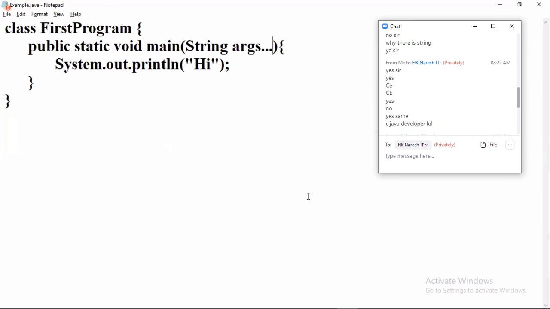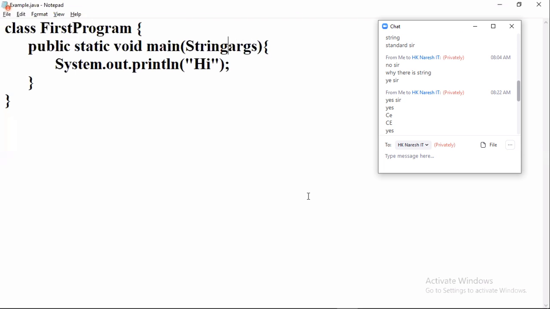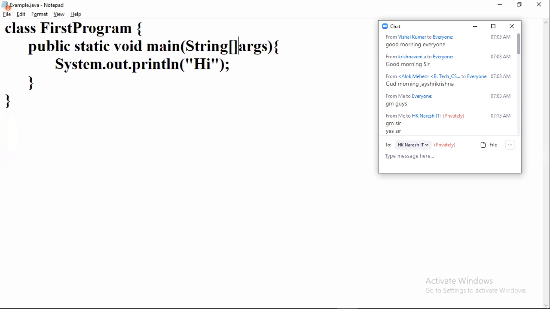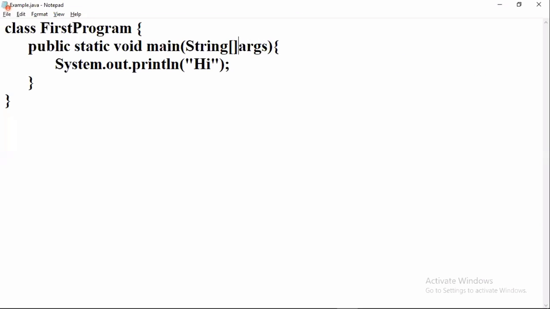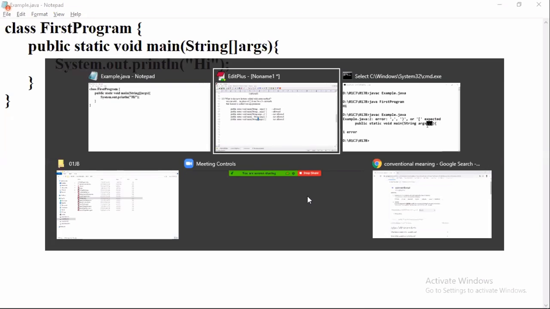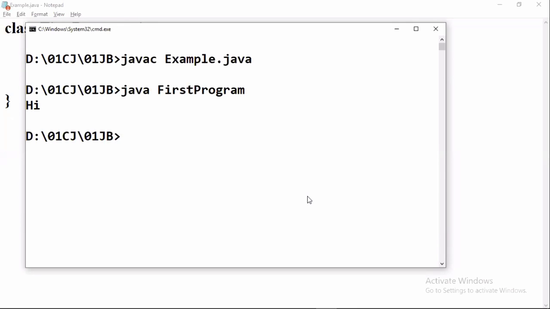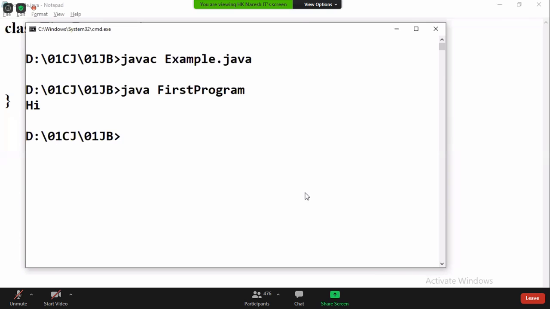The square bracket itself is a separator. String args, separated by the square bracket, right? Now it itself is a separator, so no problem. It is compiled successfully, and then executed successfully. We are getting the output high.